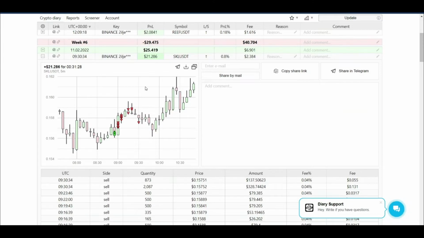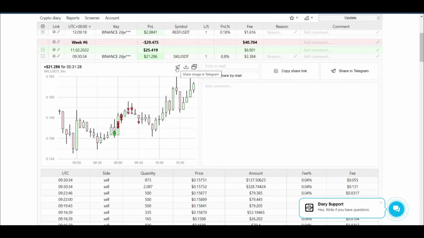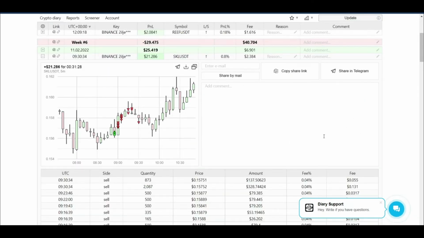This is how we can look through a concrete trade. Here we see the prices of our entrance and closing positions. There we can find time, direction, trade volume in lots, price, order volume in dollars, commission in percentage, and commission in dollars. Here you can share the result of a trade in your Telegram. The next button is for downloading the image, and finally full screen mode. Here you can add a comment.